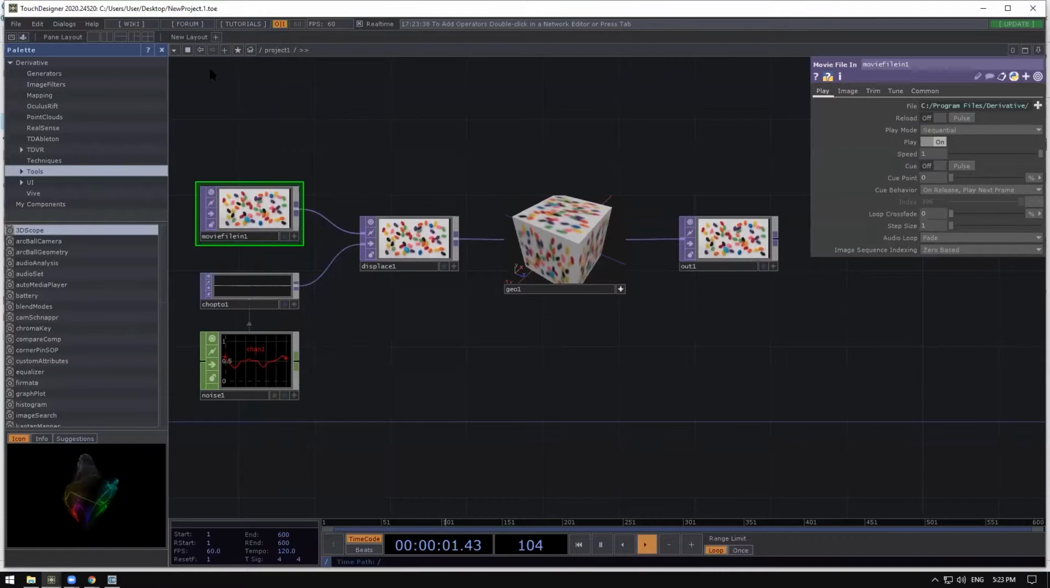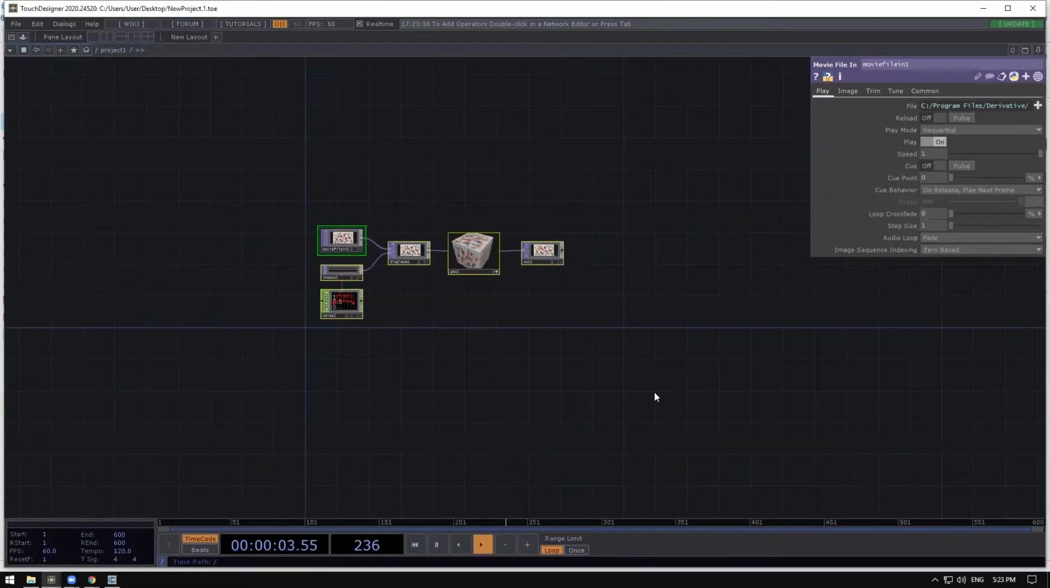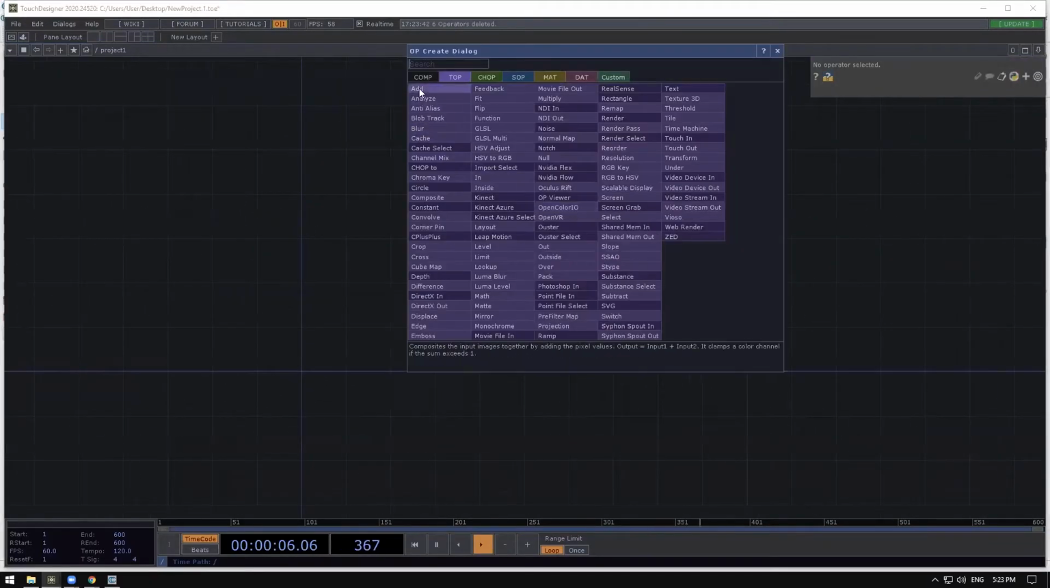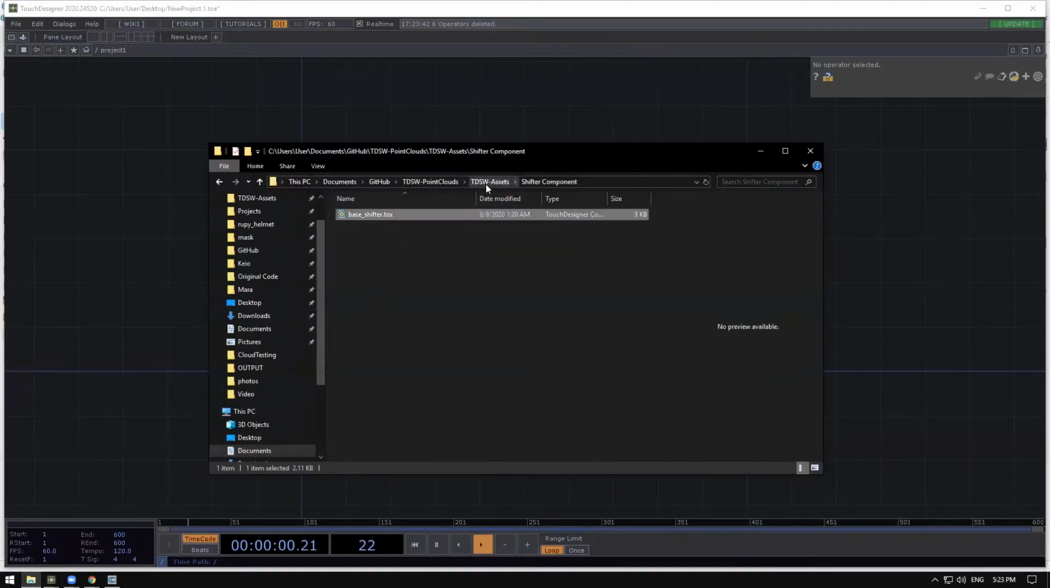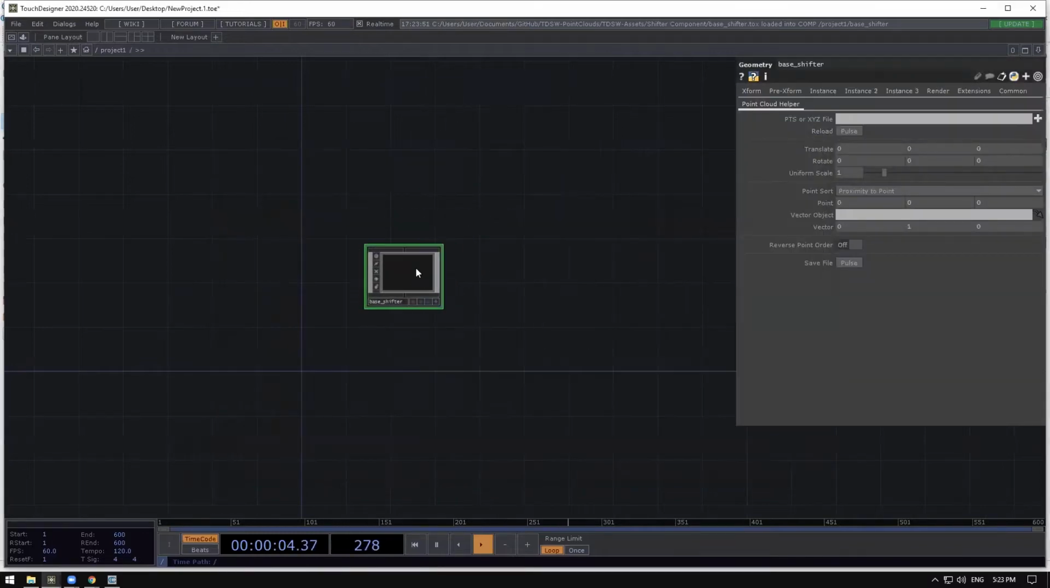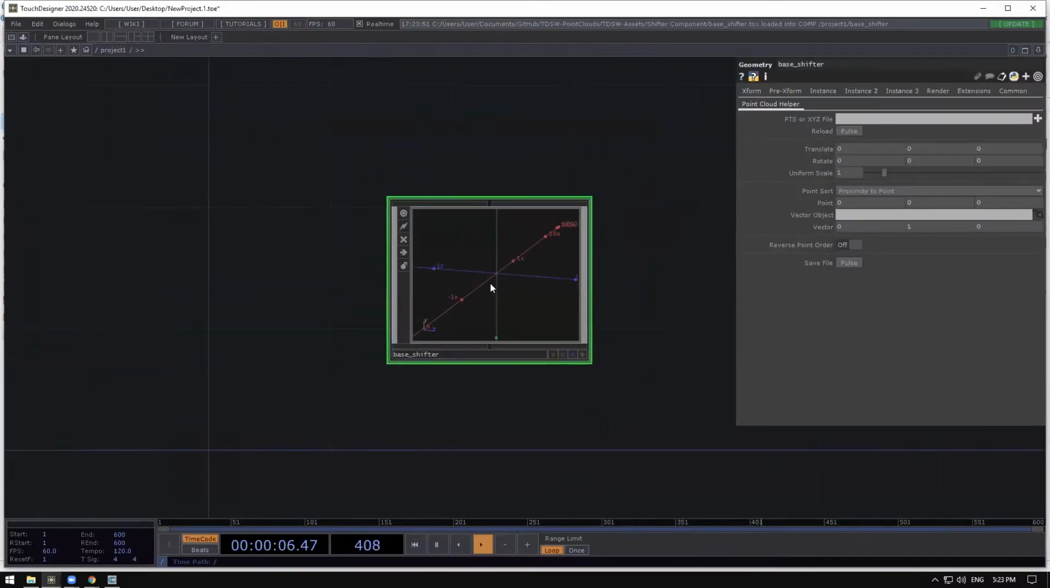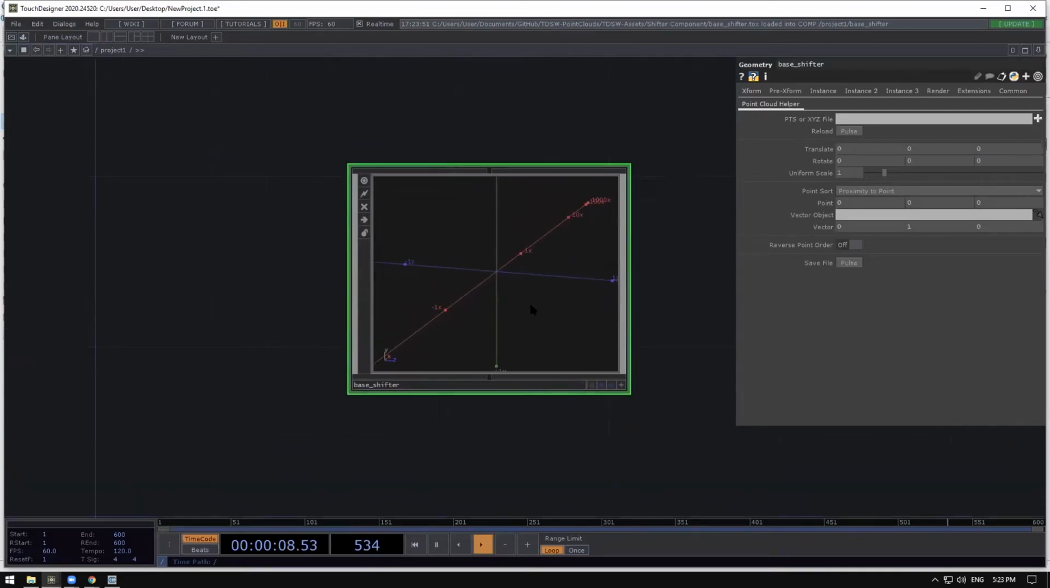Okay, here we go. So I'm going to close down the palette, delete everything out, and then I'm going to bring in my tox files. This is called base shifter. It's in assets, shifter component, base shifter, and it loads in. And you can see here, it's basically just a geometry component, and it has a few things here.